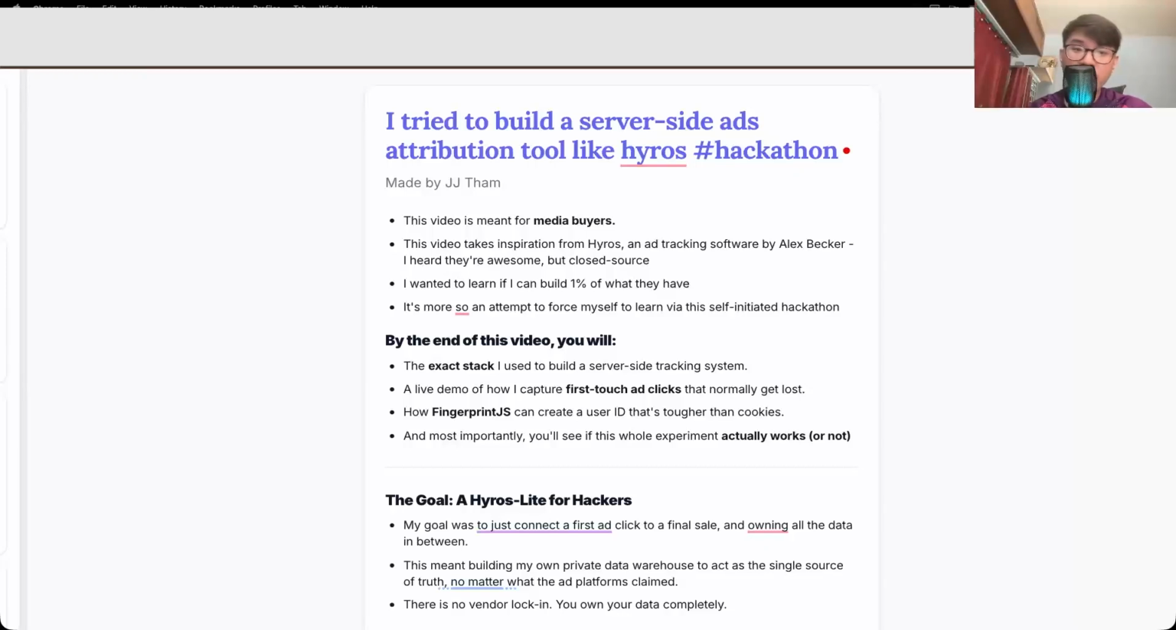Hey friends, in this video, I'll be showing you how I tried to build a server-side ads attribution tool like Hyros, and this video is meant for media buyers. If you're unsure what Hyros is, it's an ad tracking software by this guy called Alex Becker. I know they're awesome. I watch a lot of Alex Becker's YouTube channel, and actually this video is taking inspiration to try and learn from what Hyros is doing.